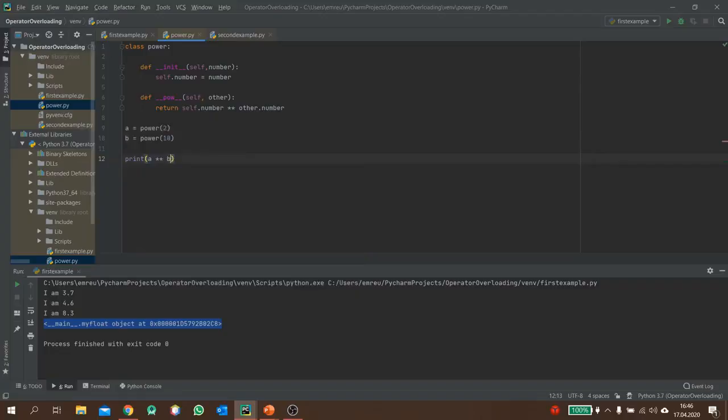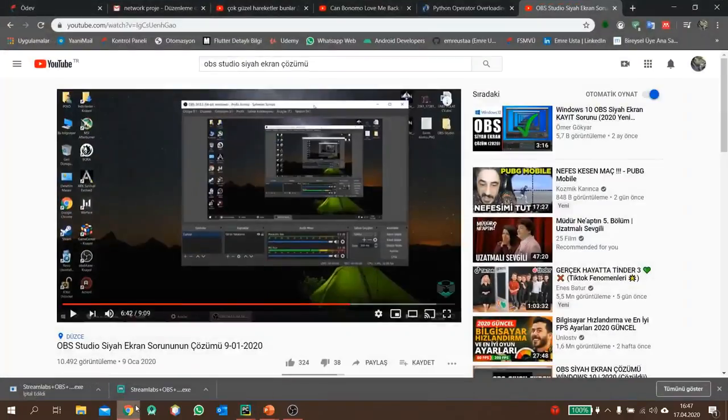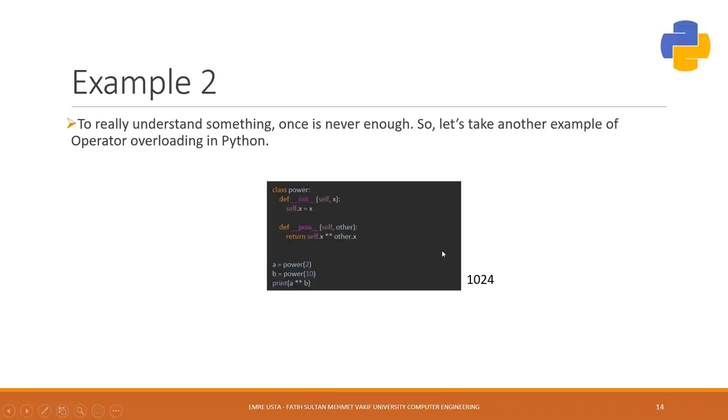if we print, we can show this is the result of our examples. Okay, no problem. We can continue.